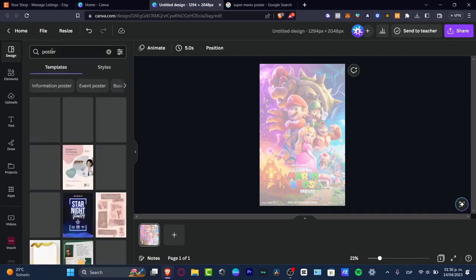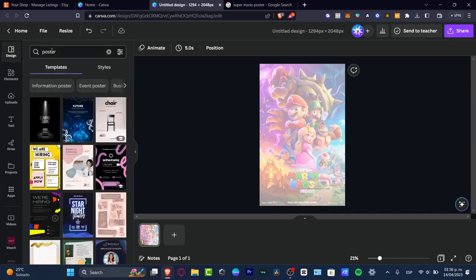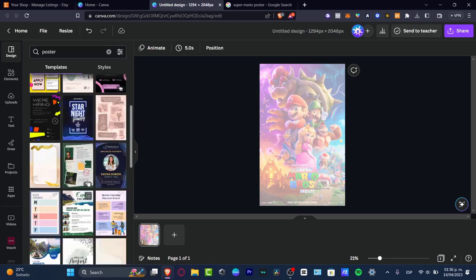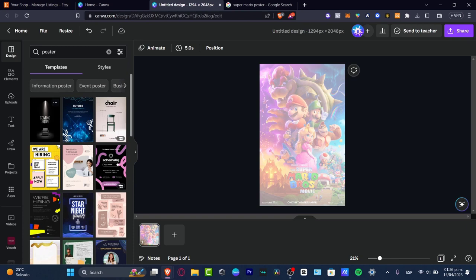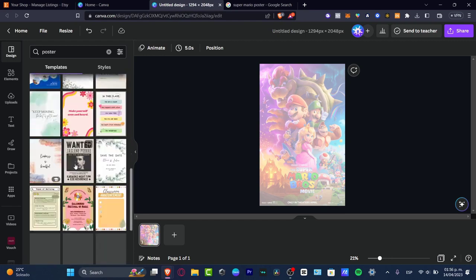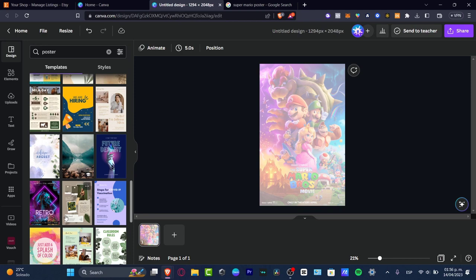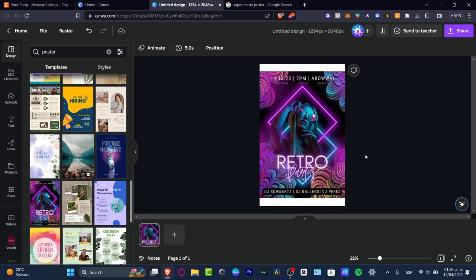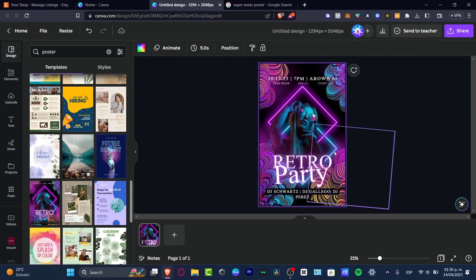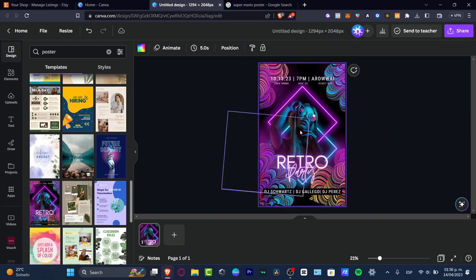If I type poster, it's going to appear in a lot of templates. So what I want to do is to either choose a template that looks a little bit like the one that we have just downloaded as an inspiration. And if you don't find that, I mean, we can just start from day number 1. So as you can see here, we have this retro stuff, and all the elements actually look really great on my actual background.